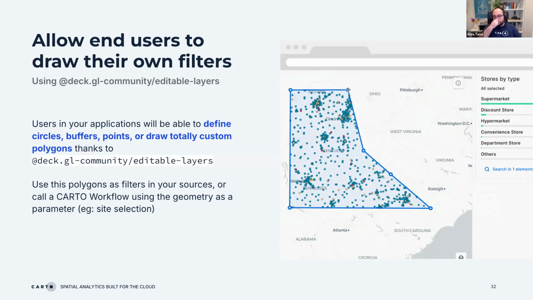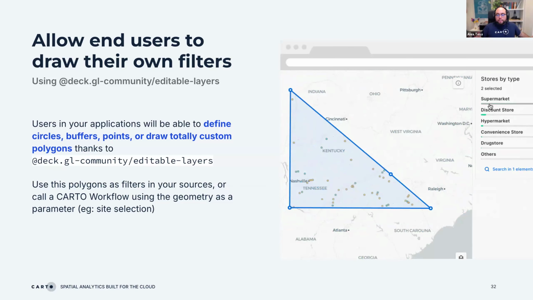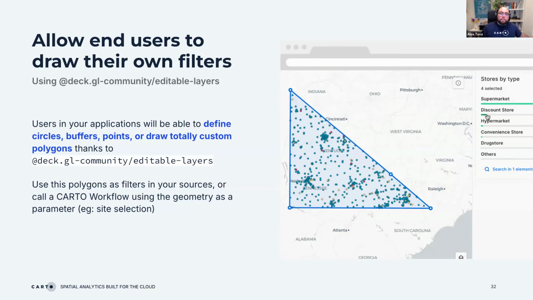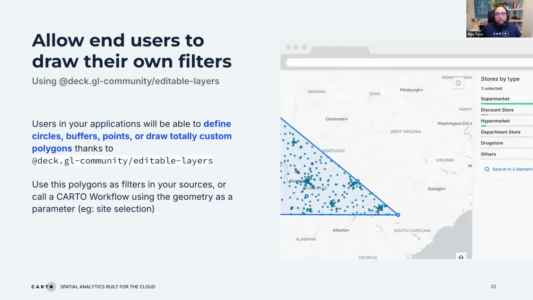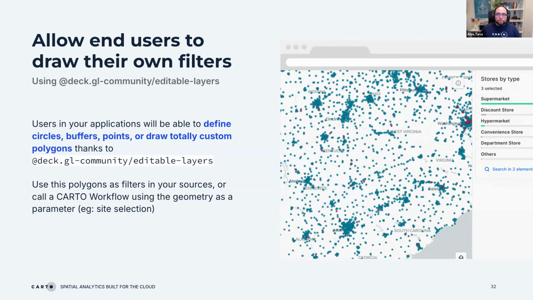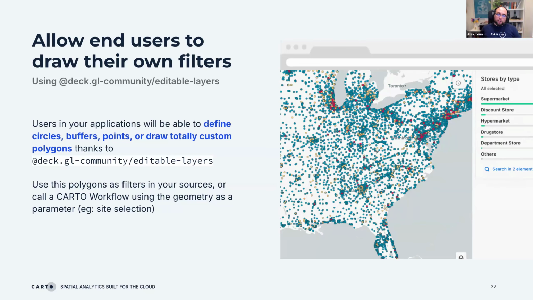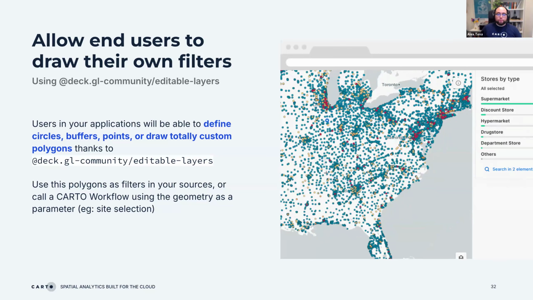Something that I'm transparent about is that our builder tool uses the same technologies as our developers. So the video that I'm showing here is actually from builder, but the same capabilities are available for developers in this repository, which is called deck.gl community editable layers. Our team will be super happy to guide you through this one. And I am working on providing examples for this too in the future.